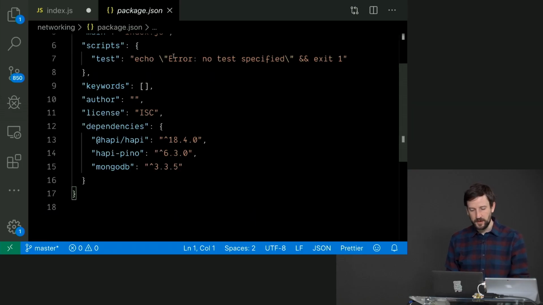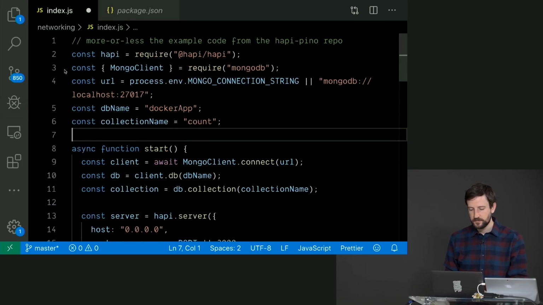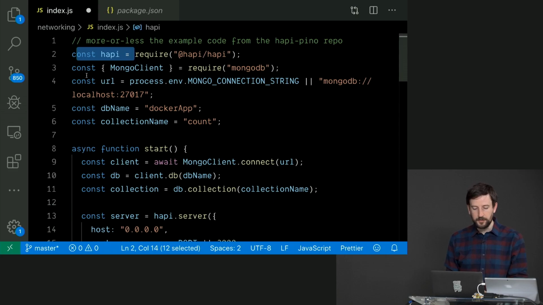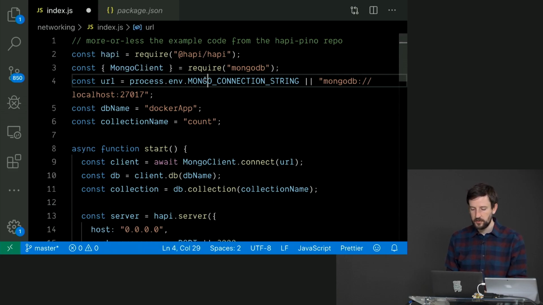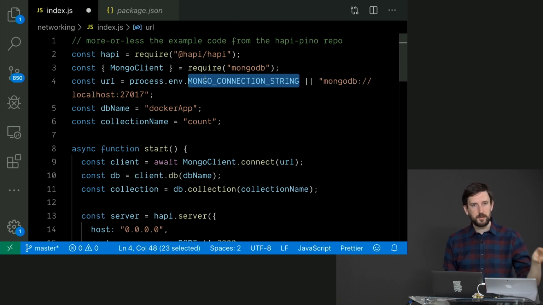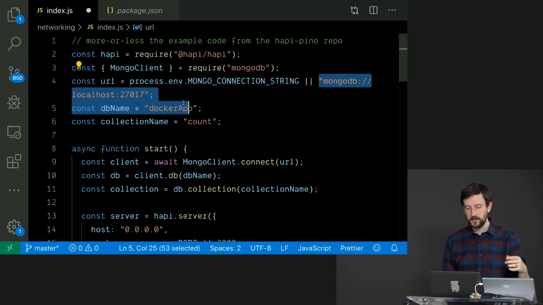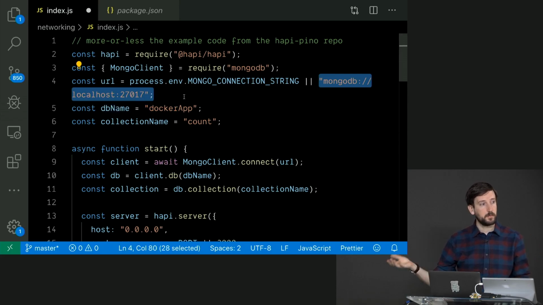OK, going back. You want to start a Hapi server. It's going to instantiate a Mongo client, and it's going to connect to either, if I provide an environment variable of a Mongo connection string, it'll connect to that. Otherwise, it's going to default to connecting to just a locally running MongoDB. So you could run this locally if you're running mongod on your laptop.